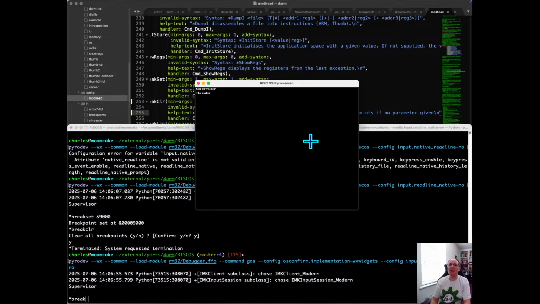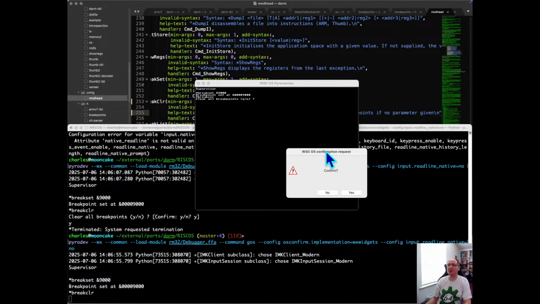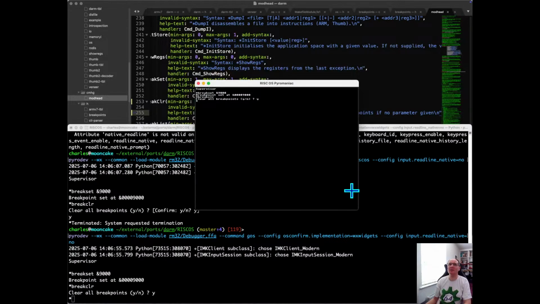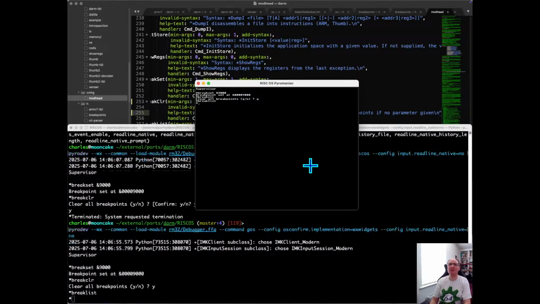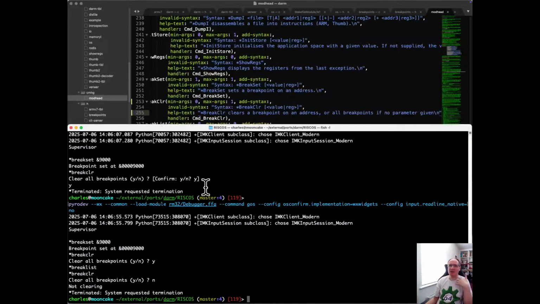So, break set 9000, break clear, and we get a little error box that pops up that says, do you want to do this? It's not actually an error box, it's a native window. I can say yes to clearing them all. If I do break list, now they should all have gone. Break clear. No, not clearing. There we go. So something working, something not working. It's not a big deal, but we've now got that implemented, and that's good.